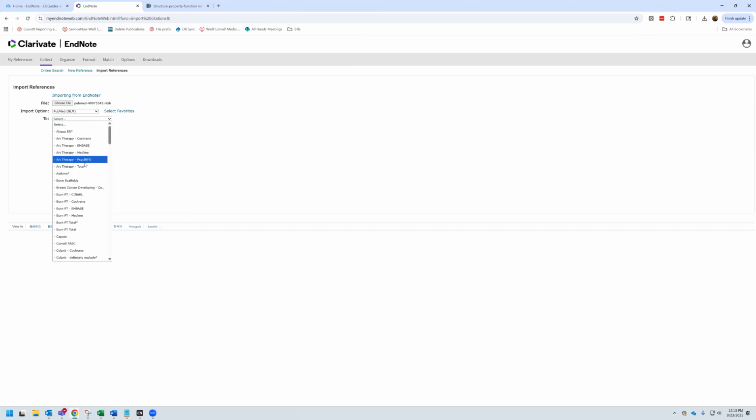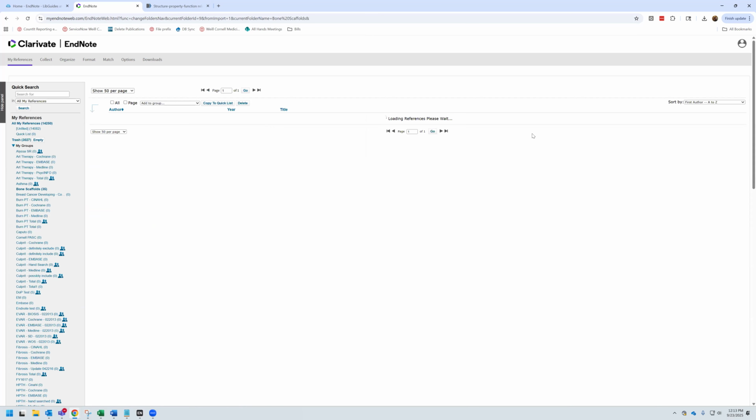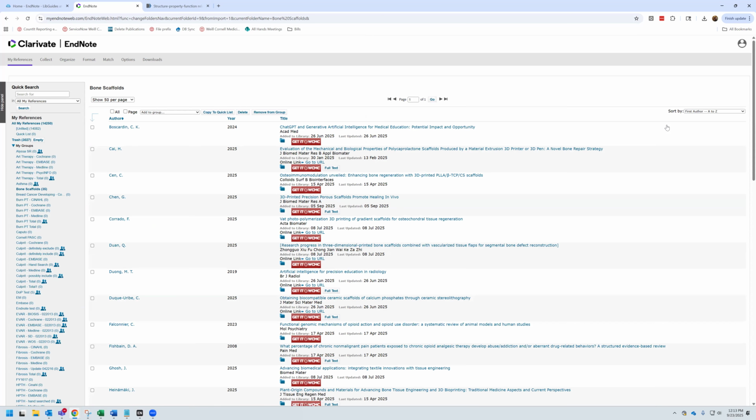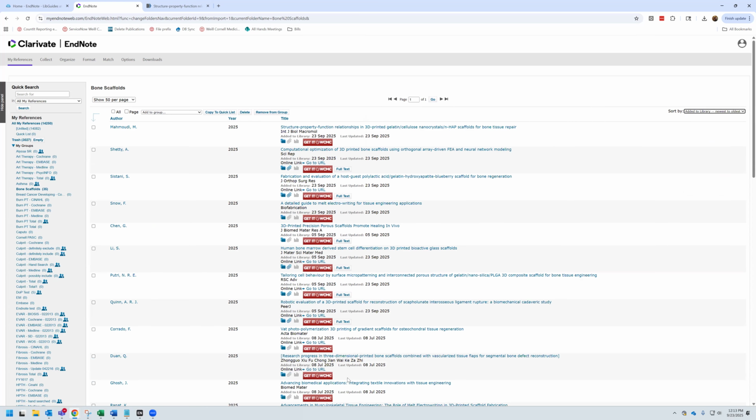And then if you want to add it to a group that you've already created, we'll talk about that in a minute, you can do that here, or you can create a new group if you like. So we're going to put it in my bone scaffolds group, import. And I put one reference in, it imported one reference, so we know that that worked successfully. And then if we open it up, we can check it if we wanted to. Yeah, we can go to added to library, newest to oldest, and that should be there right at the top, and it is.